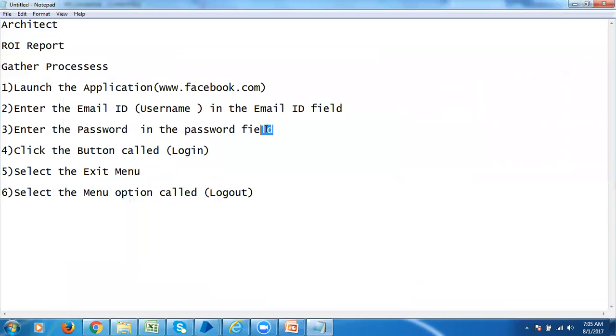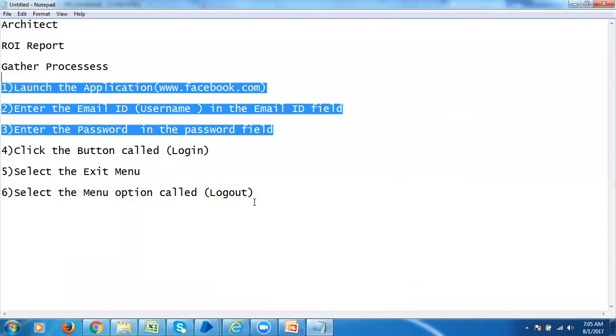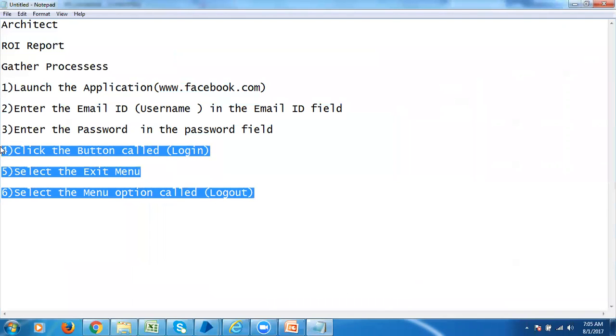Right now, how many actions have we completed? 3 actions we have completed. Tomorrow, we'll be discussing the remaining 3 and we'll have some other options. Okay. Yes.